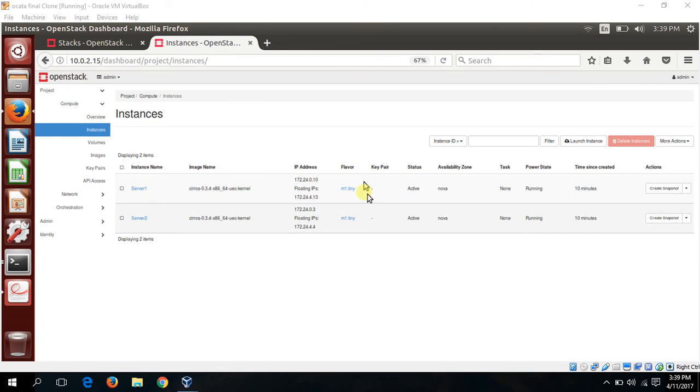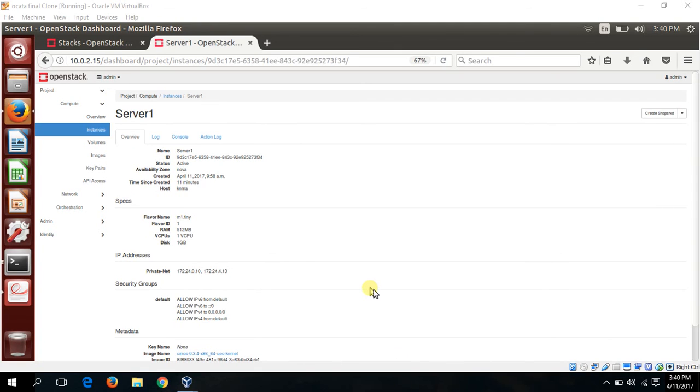For demonstration purposes, click on either of the servers. I am clicking here on server 1. Here you can see the server name, server 1. This is the ID of server 1. Status is active, and all these are specifications. In flavor, I have used m1.tiny with RAM 512 MB and so on.